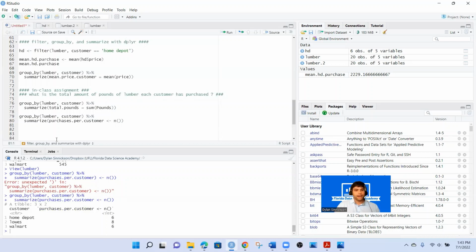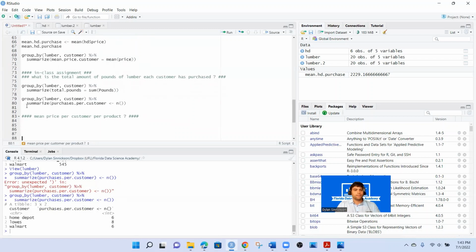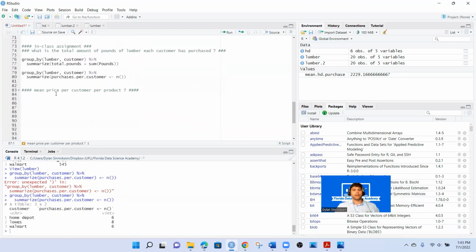That's quite informative. But let's say we wanted to find the mean price per customer per product. So now we're grouping different rows together, and then we're aggregating them in a different way. So we'll start this section with mean price per customer per product. Okay, so we have a couple different products. We have, I think it was cedar, pine, and ash, and we have a couple different customers.